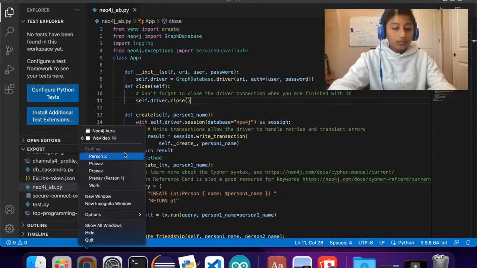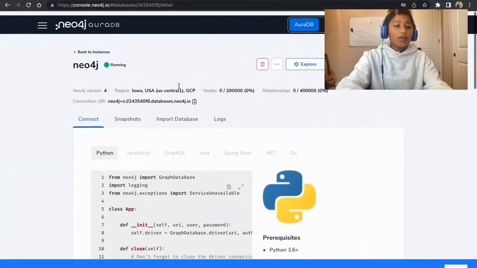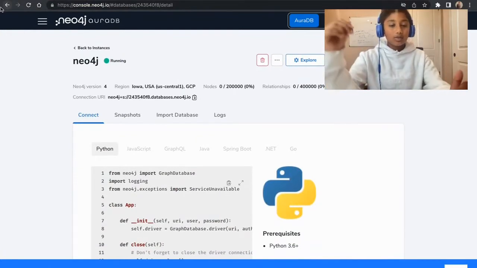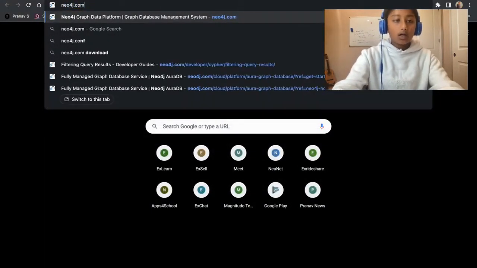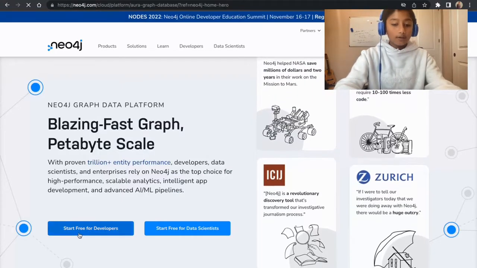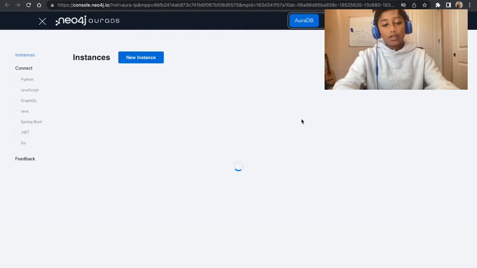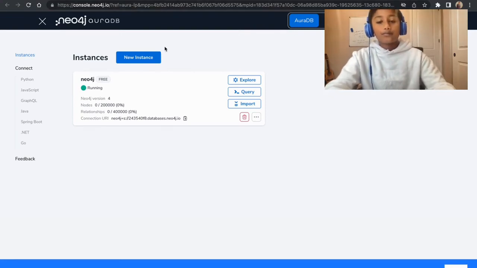So if we go to Neo4j, you can see I already have signed up. This is just what you're going to see when you sign up and then sign in. The link to sign in is just neo4j.com. Just click Start Free for Developers, Start Free, and then create a username and password to sign up. If you have any trouble signing up, you can put it in the comments down below and I'll try to help you.